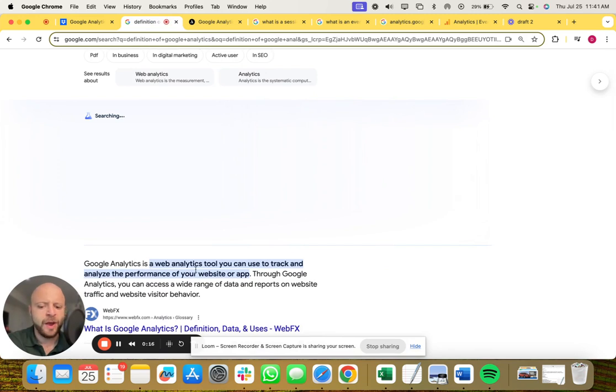Google Analytics is a web analytics tool you can use to track and analyze the performance of your website or app. If you want to know how people are getting to your website and how their online digital presence is impacting how you bring in business, this is what you can use as an industry default to help you with that. So we already know pretty much what Google Analytics is. I know most of us do.